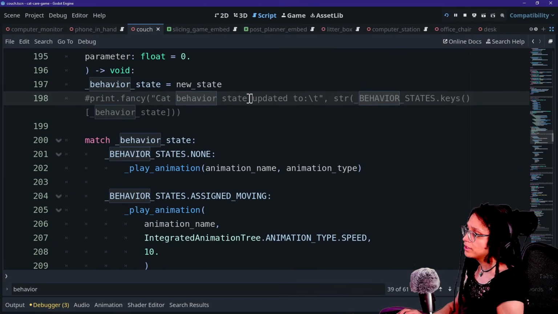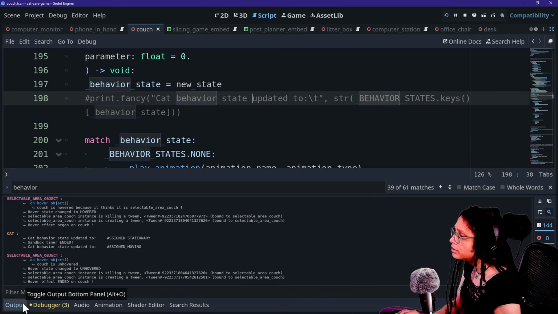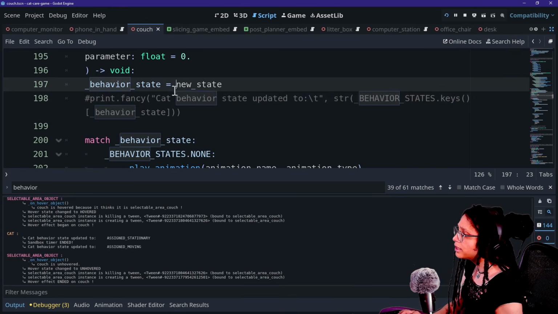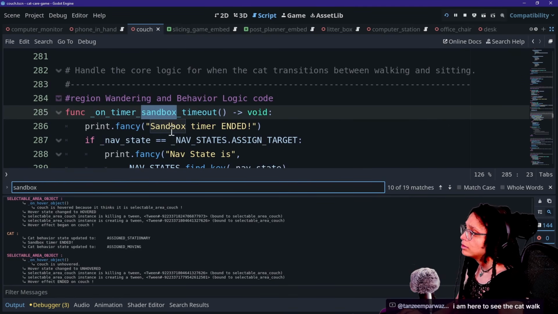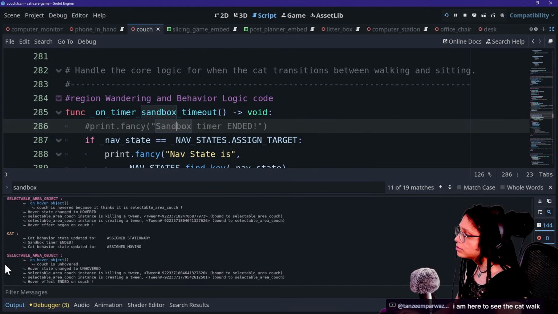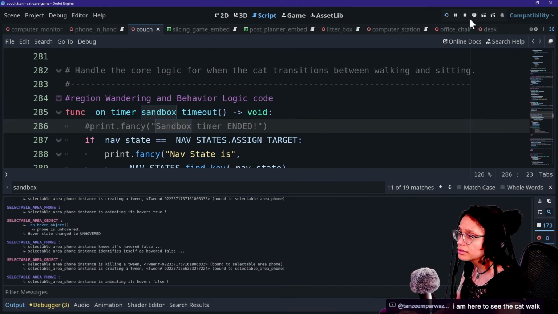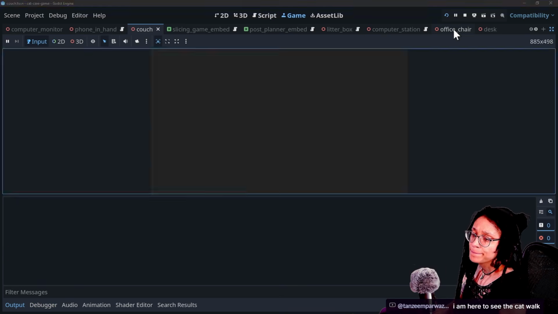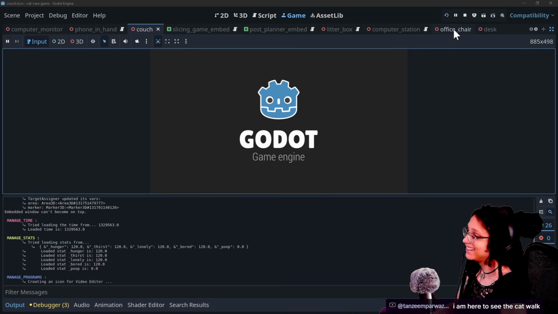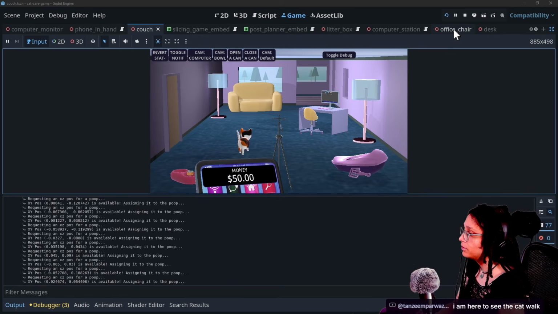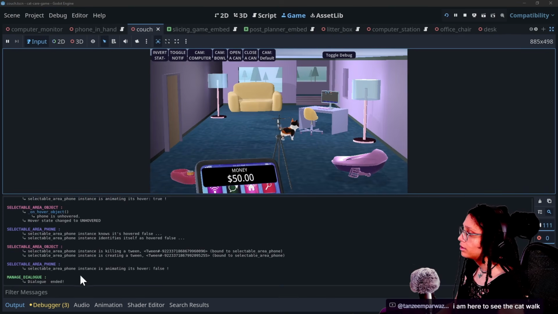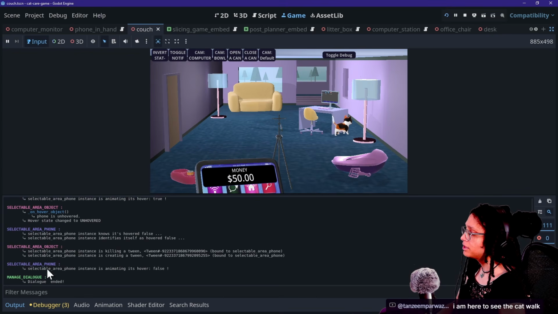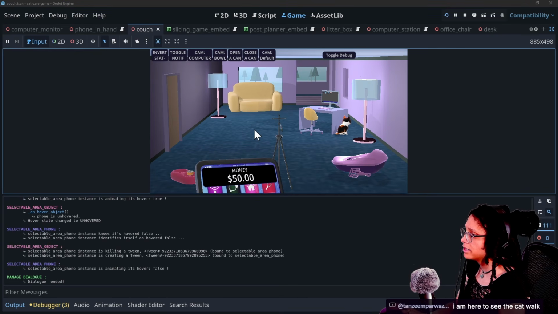Okay, cat behavior state updated. Comment that out. Sandbox timer ended. Comment that out. Okay, let's see if I've cleared this out. Here's the cat walk. The cat will be walking, absolutely. Okay, I don't care about the dialogue. Okay, it seems pretty quiet now.